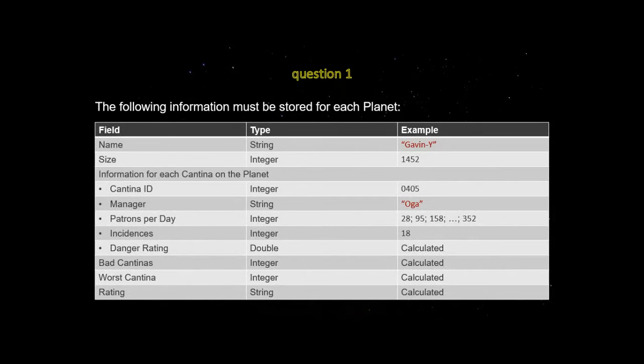If you really want to know how to do it, you add an additional field that provides the dimensions for the number of cantinas for each planet. So in your planet record structure, you would add one extra field to say how many cantinas there are on this specific planet. Okay, but we're not going to do that.